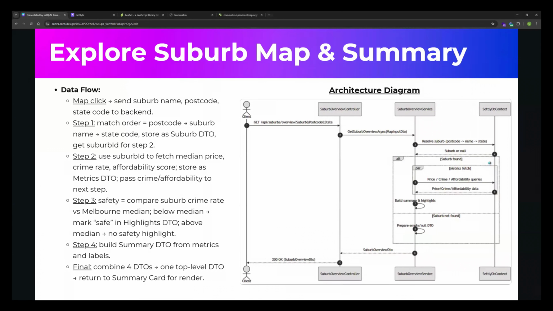So this is the architecture diagram. First of all, when the user clicks the map in the front end, that will send the suburb name, postcode, and state code to our backend. And then in the backend, it will further break down into 4 different steps. And each step will generate data in a single detailed data structure.